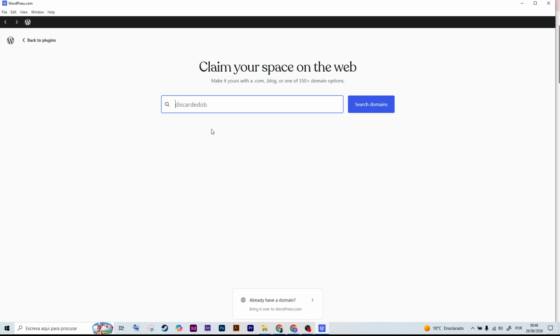Finally, customize your store with a WooCommerce compatible theme and install any additional plugins you need to expand your store's functionality. And that's it. You've successfully learned how to set up WooCommerce on WordPress.